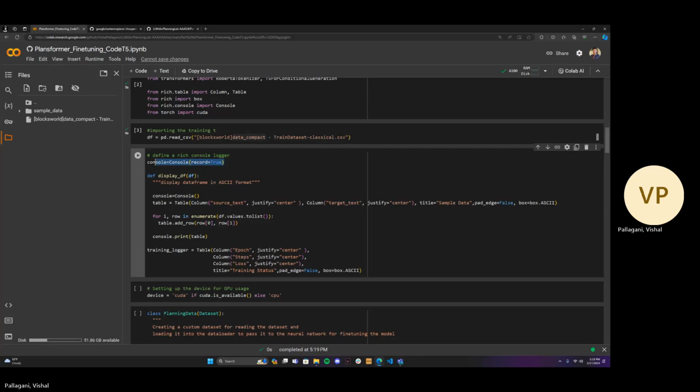So when we are doing console equal to Console, record equal to True, we are trying to initialize a console object from the rich library, enabling enhanced console output. The record equal to True argument that we see here, right here, indicates that the output should be recorded in memory, allowing you to export or print the recorded session at a later stage. Then we have the display_df function, which is basically used to display a data frame in ASCII format.